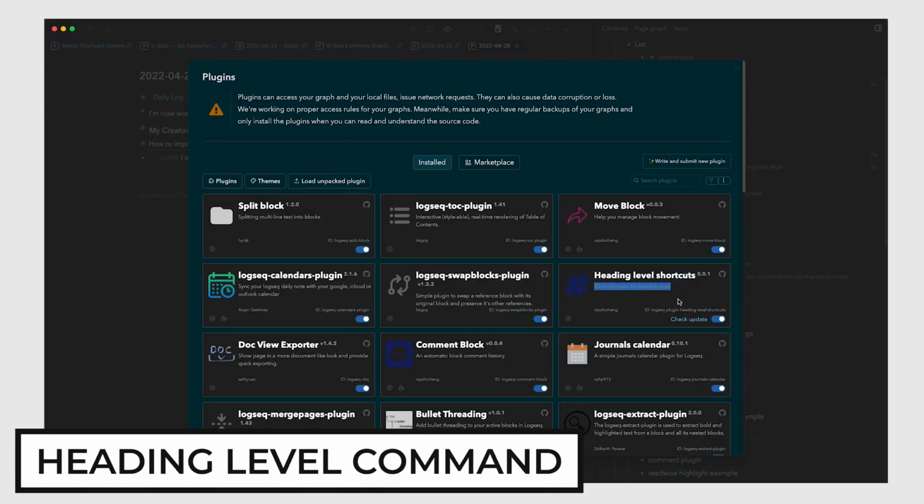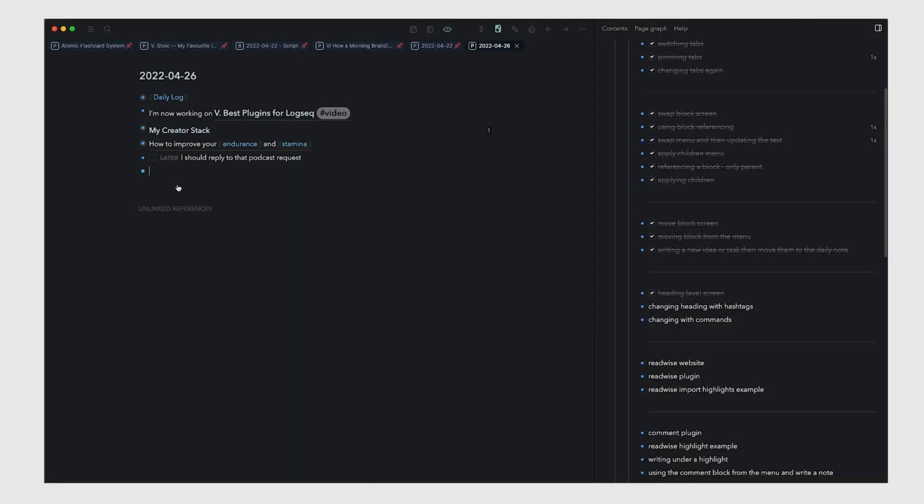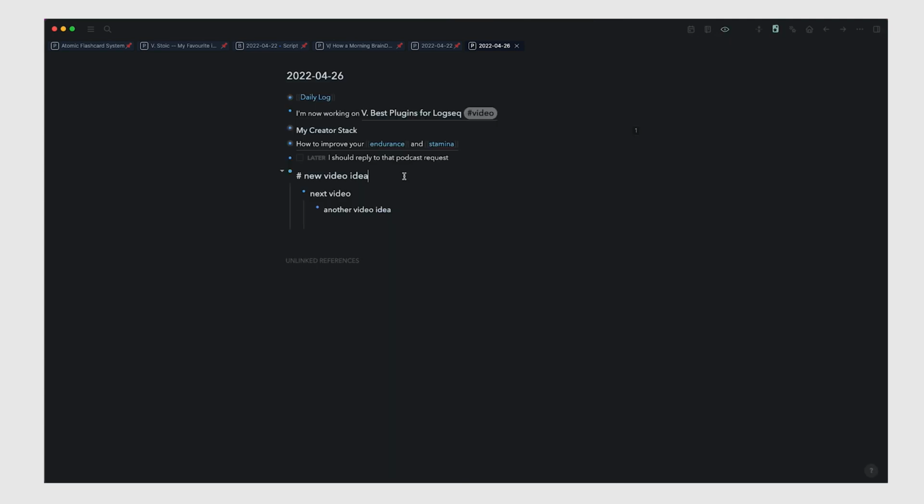Next one is a simple yet useful plugin, and that is Heading Level Command. This simply gives you keyboard shortcuts for changing the heading level. In Logseq, you have to type one hashtag to change the text to heading 1, two hashtags for heading 2, and 3 for heading 3. But with this plugin, you can change the text to different heading levels using command 1, 2, or 3. It's such a small thing, but I find it time-saving.